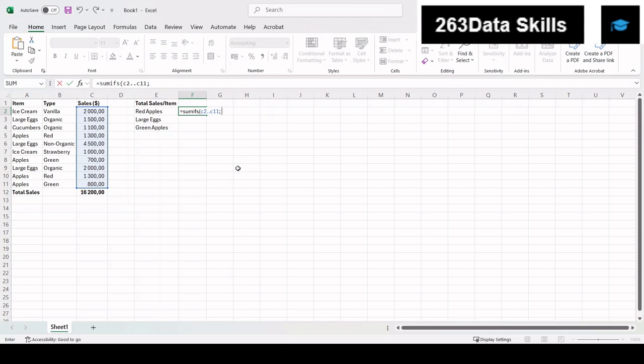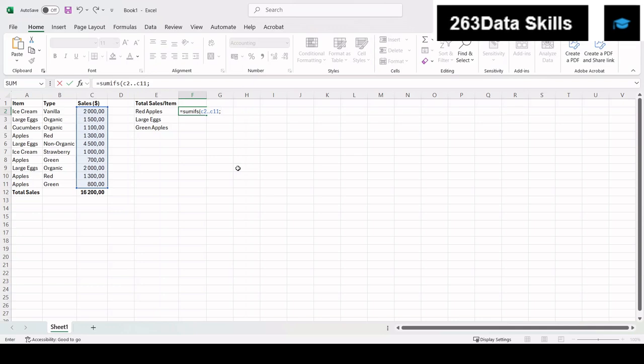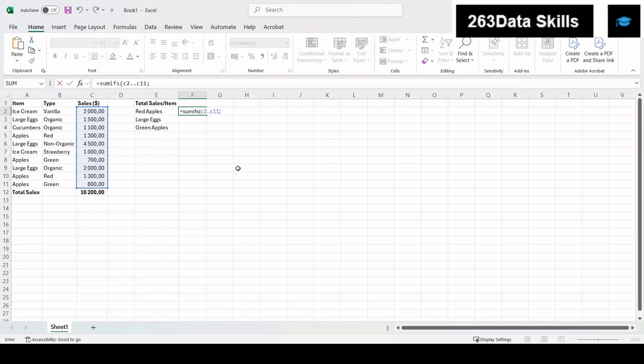And then we specify the range of cells where the first condition is going to come from. Notice the difference with the SUMIF function, where the first range of cells we specified was the range of cells where the condition was coming from. But in this case, we first specify the range of cells with the values to be summed, and then we specify the range of cells with the condition.